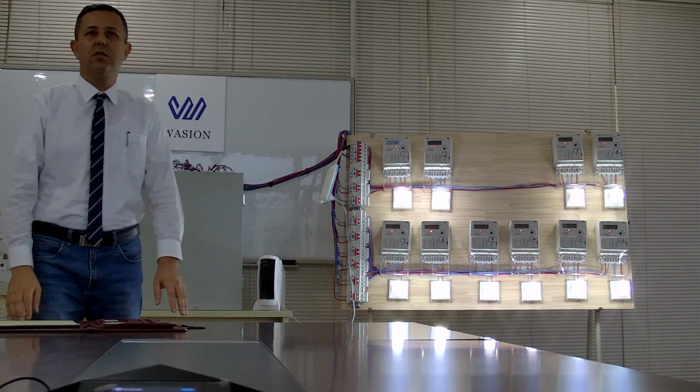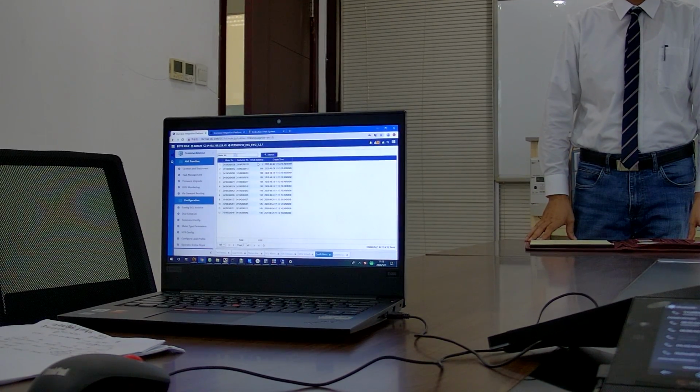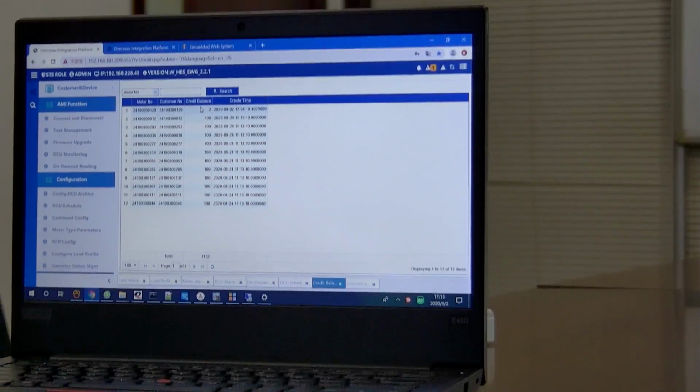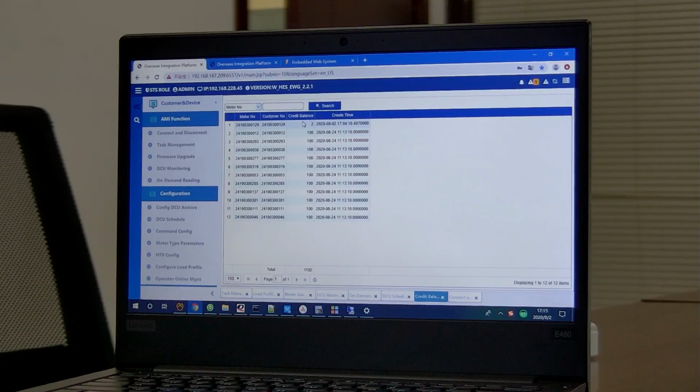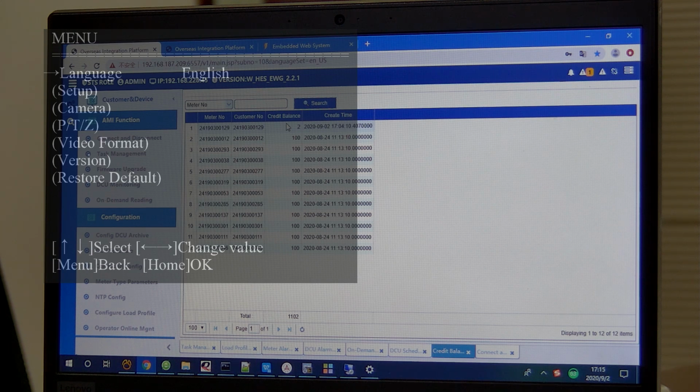Now we turn to the screen, which shows the MDR software, the hidden software located at headquarters, or let's say the utility office. As you can see, this is the credit of all check meters. When we charge the main meter, the check meter is automatically charged. The check meter increases the balance. This increase can be done in the check meter or in the system software.